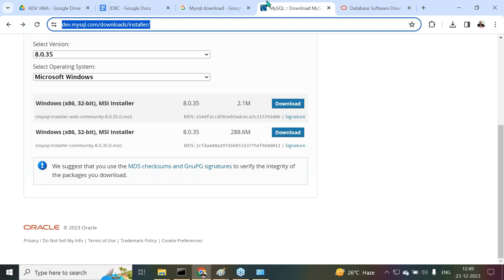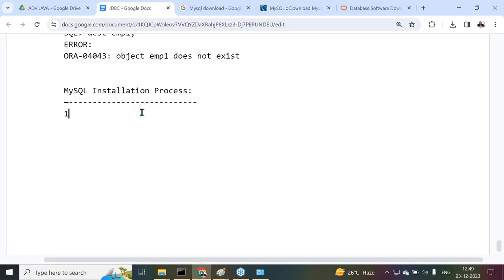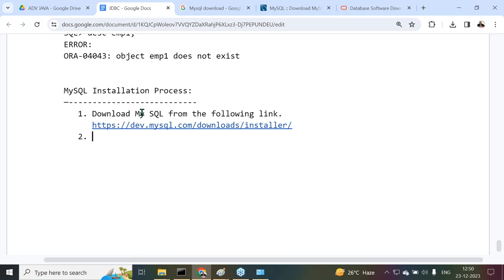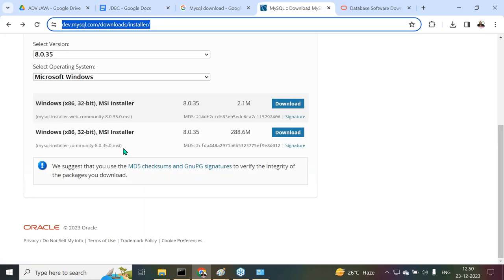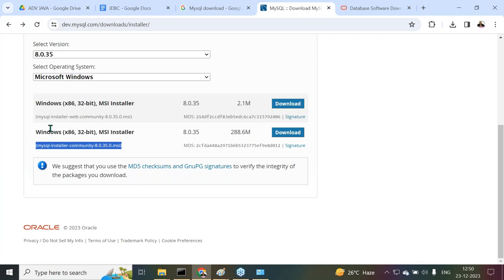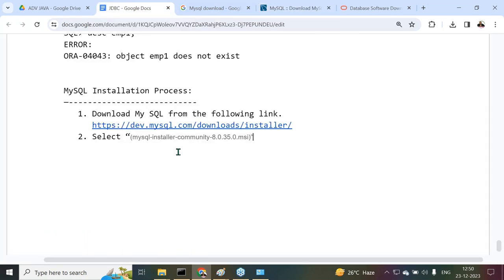Copy this, and I want to show this installation process also. First one is, download MySQL from the following link. The link we provided here. Second one is, select what version we have to select there. Observe carefully. Here I need to provide this one. Select this one. Next one is, click on the download button. If you select this one, we have to click on the download button.